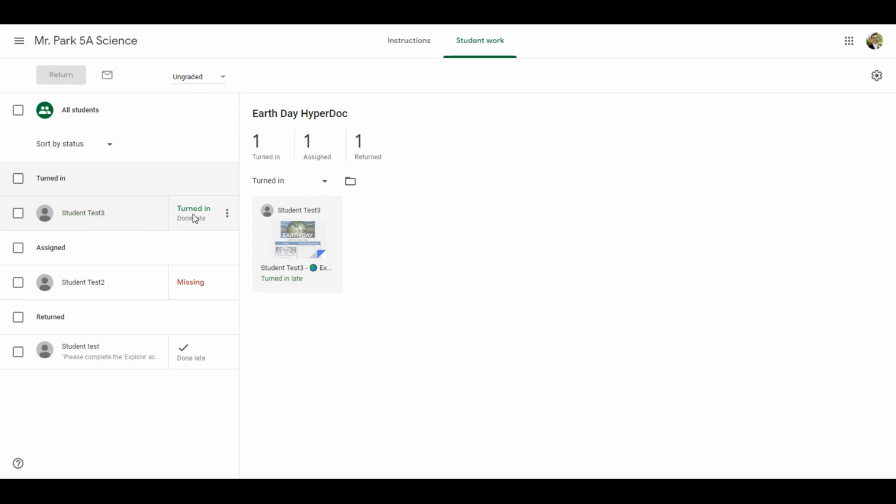We can see one student has turned it in, but there's a little note saying they did it late. And all that means is they turned it in after the due date. We have one student whose assignment is missing, and all that means is the assignment is still assigned, but it just hasn't been turned in yet, and the due date has passed. So that's all that missing means. And here we have a student to whom we've already returned the assignment. So let's dig in and start grading.